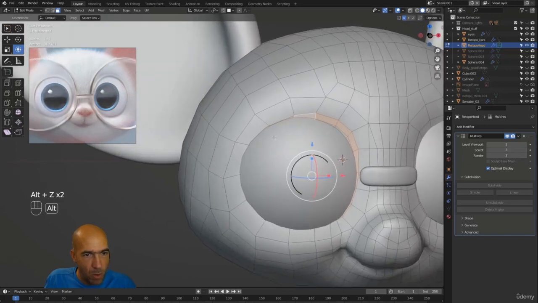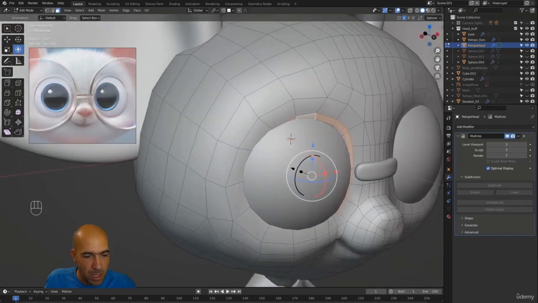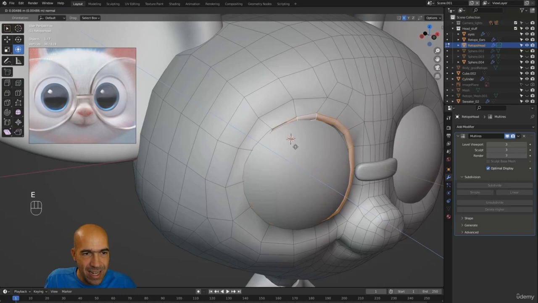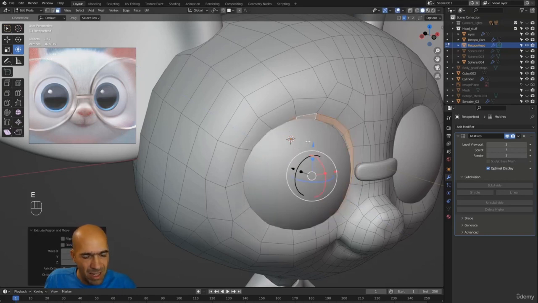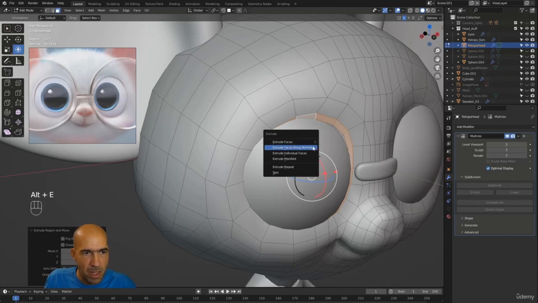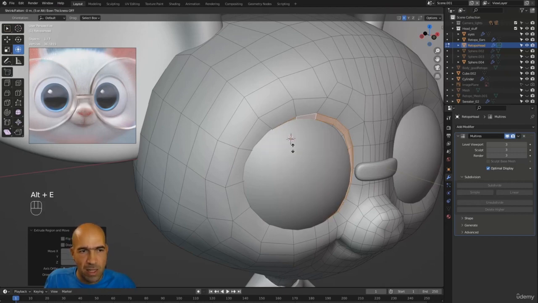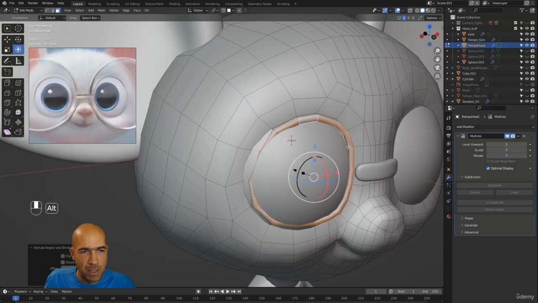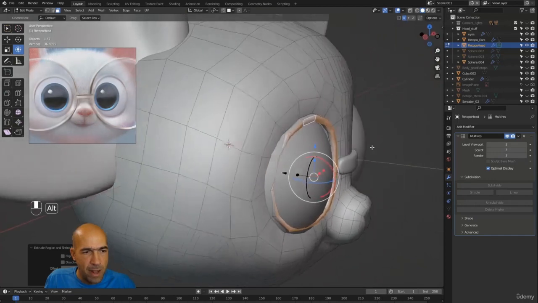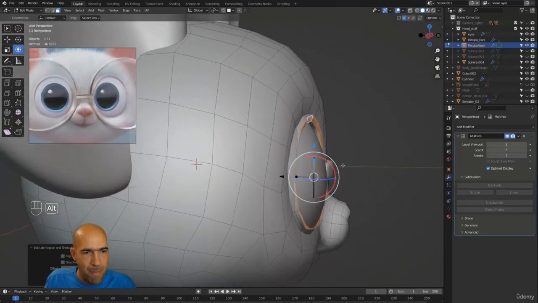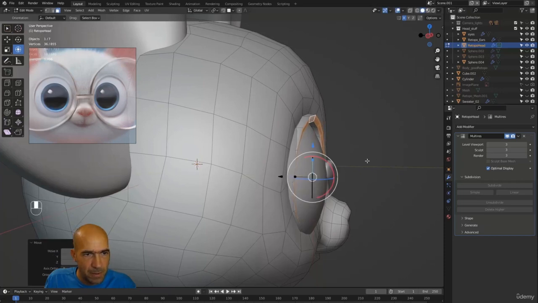I don't know if we will be able to do it, but we'll see. So let's extrude, but not with E, although it will work, basically. I like to extrude with Alt E sometimes and extrude faces along normals. Let's try that. And then move the mouse and it will extrude it a bit like this. All right. And I kind of like it.